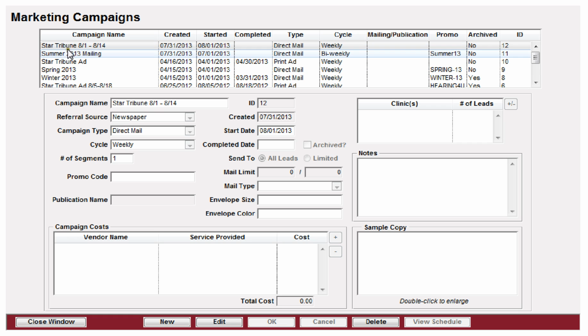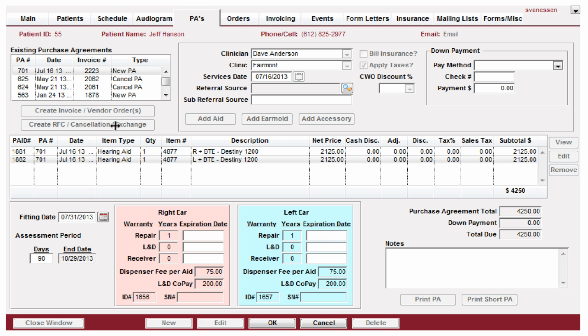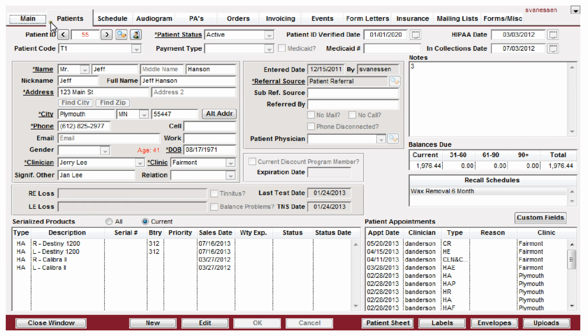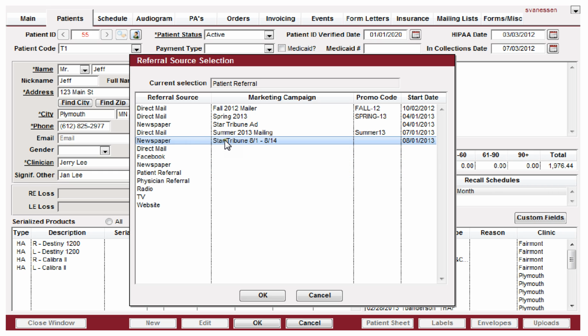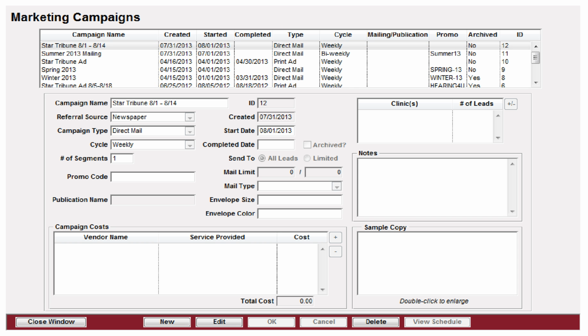So now I've got another campaign that is associated with my newspaper referral source. If I go back into the patient management suite, cancel this, and close the window to refresh that listing, then go into edit mode and bring up my list, I should now see my new newspaper campaign starting on August 1st, as well as my direct mail piece for the summer of 2013, with my promo code and start date. So that's how you can set up your referral sources and your marketing campaigns, via that administration module that we were looking at.